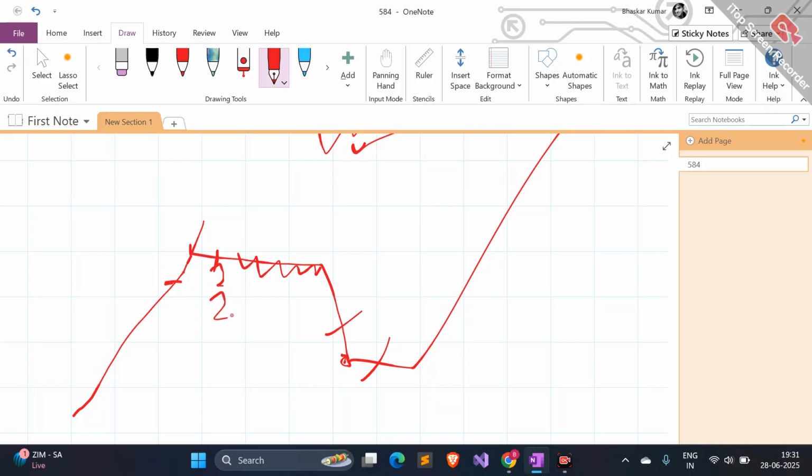Let's say if this is 2, then we were removing all other numbers equal to 2. Then we will get something like this, and then we can apply our algorithm.